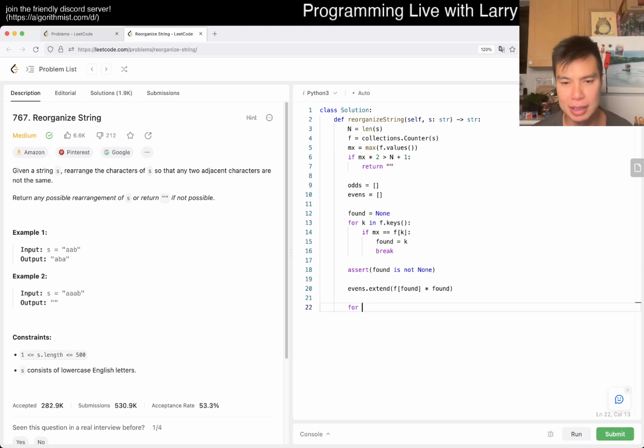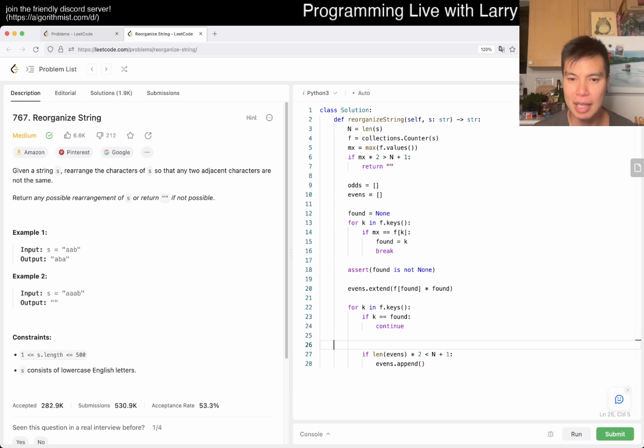The way that I will write it is just doing something like this, right? So for key in f of keys, if key is equal to found, we continue because we already did it. Otherwise, if length of evens times 2 is less than n plus 1. This is basically the same formula as here. Hopefully I'm not off by 1. But yeah, we append. Actually, we want to do something like this, right? So we want to loop this. You could probably be a little bit smarter about it with like max and rounding and stuff like this.